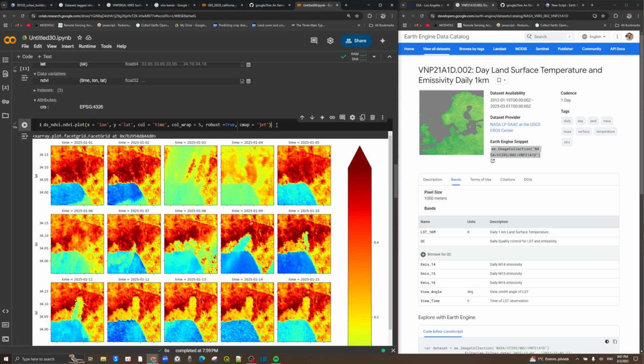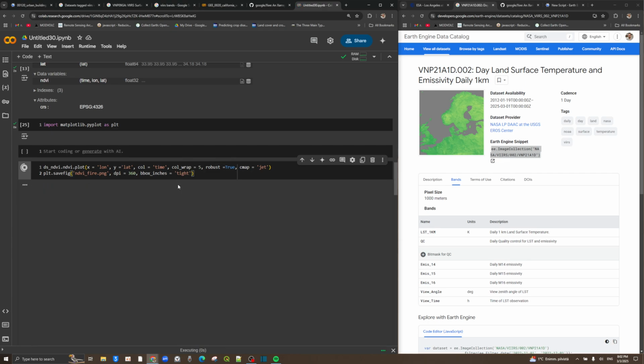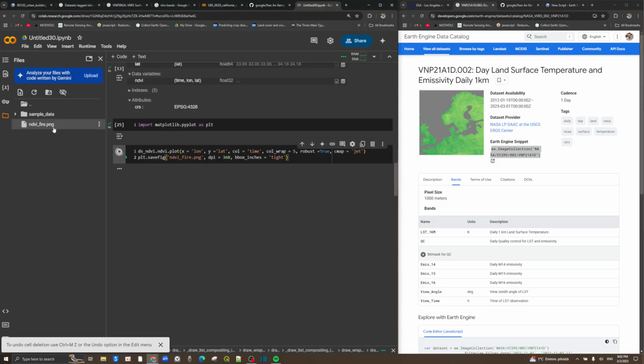And also, if you want to export the output from this plot, it's very simple. Just set DPI equals 300 and bbox_inches equals tight, to have all the map elements in a single layer. Let's run the code. After a few moments, in the left panel you will have the NDVI fire layer in PNG format.